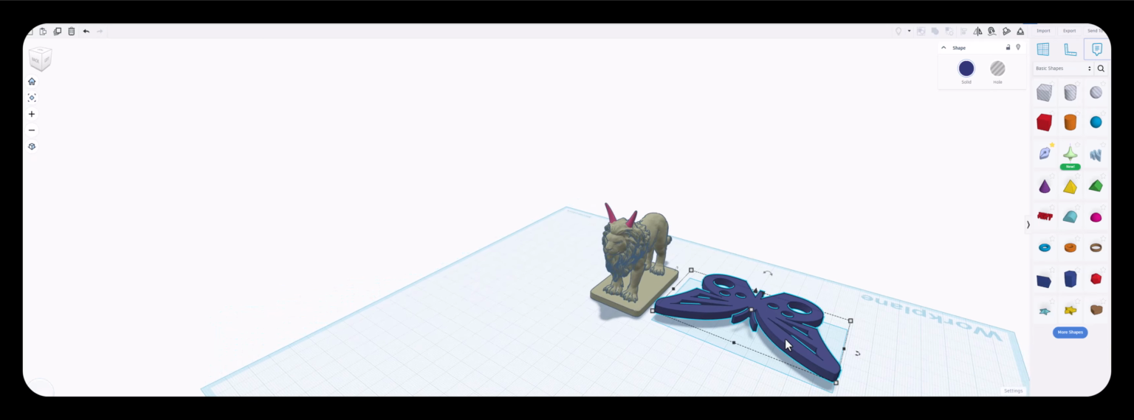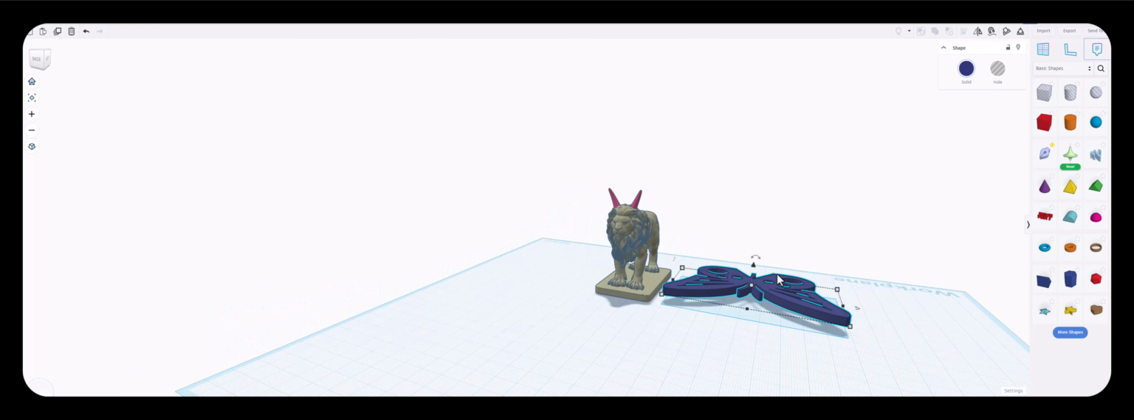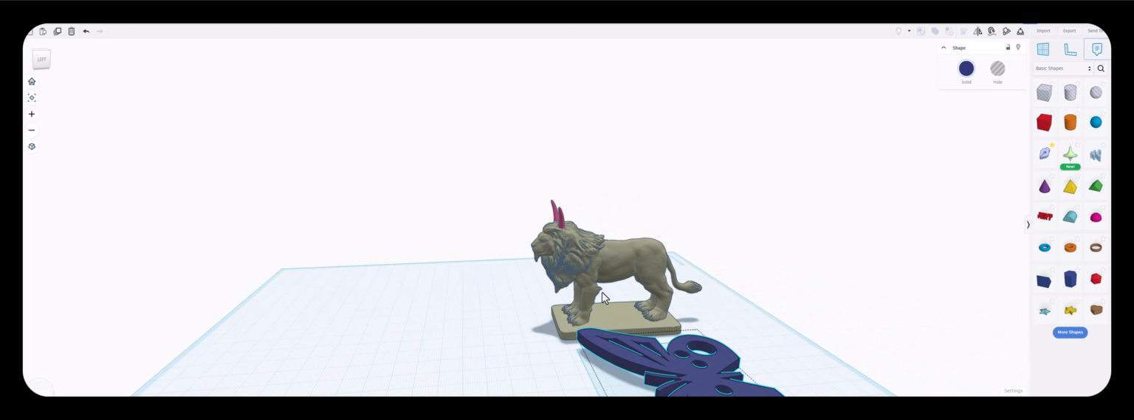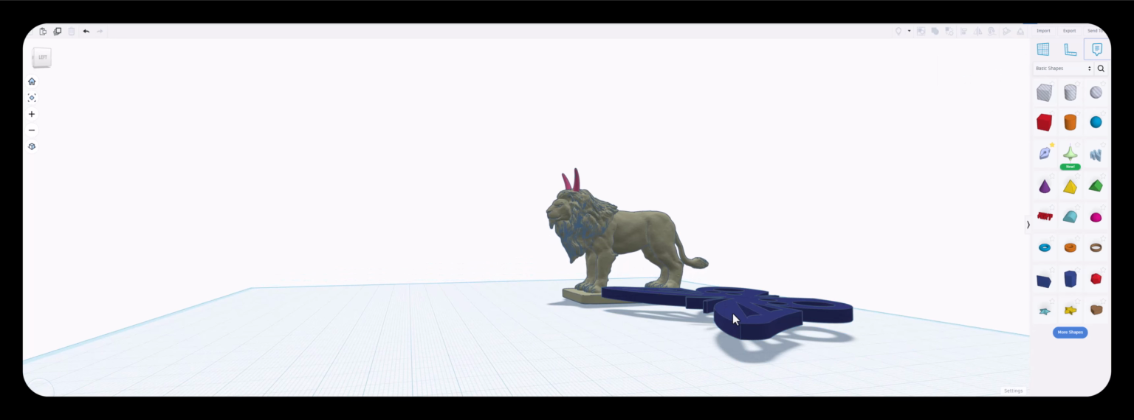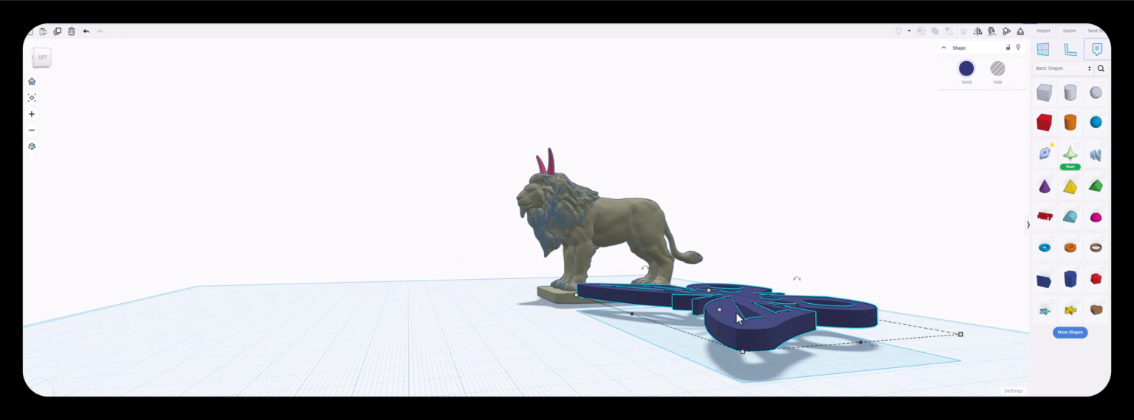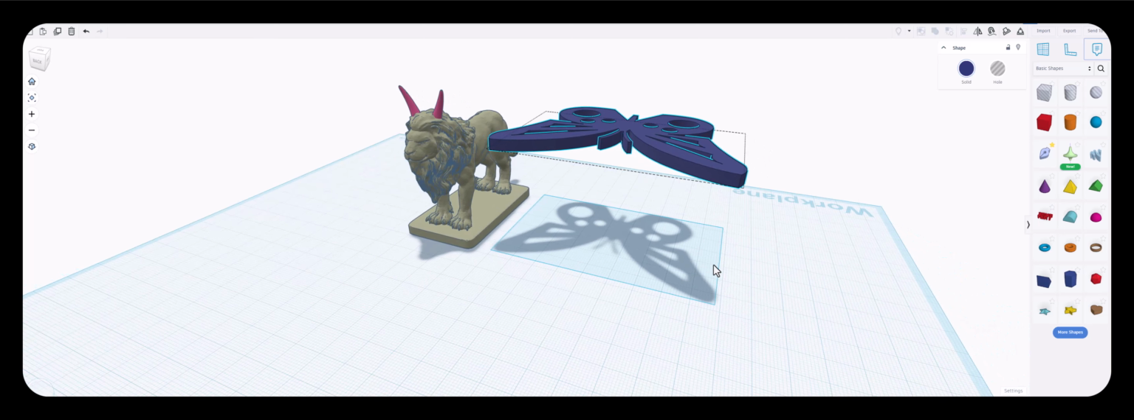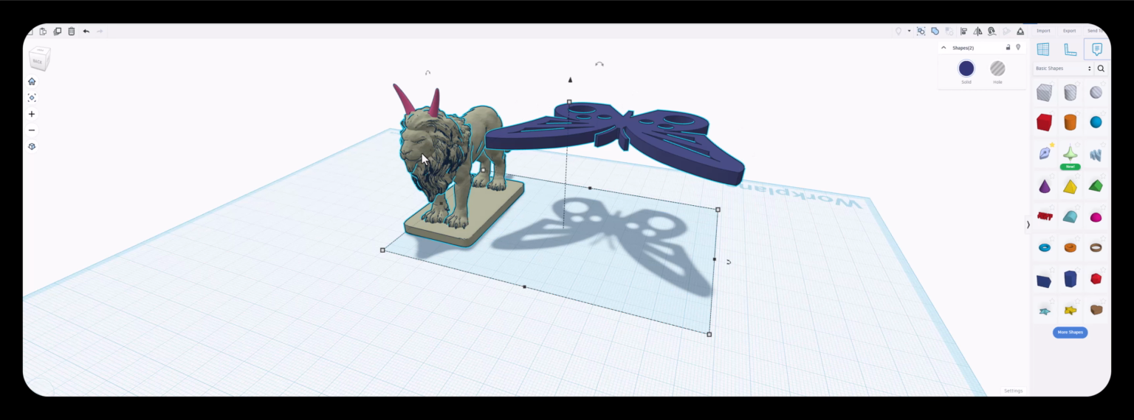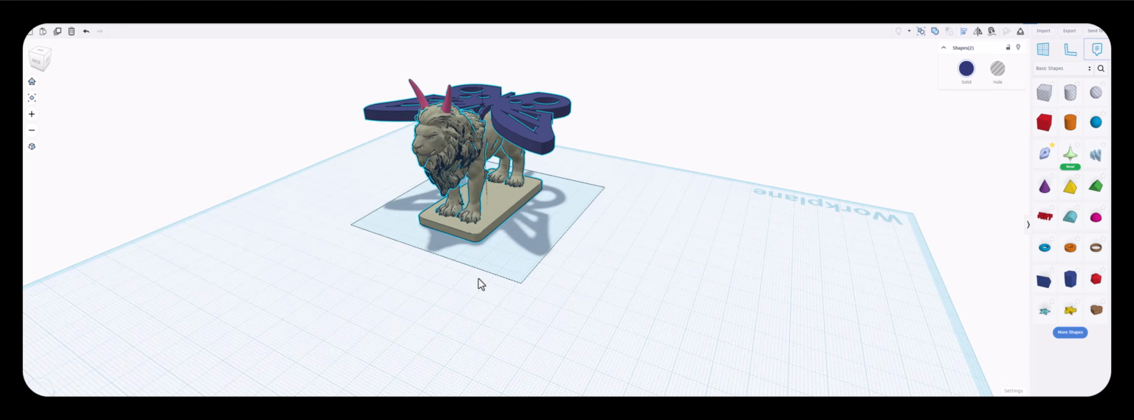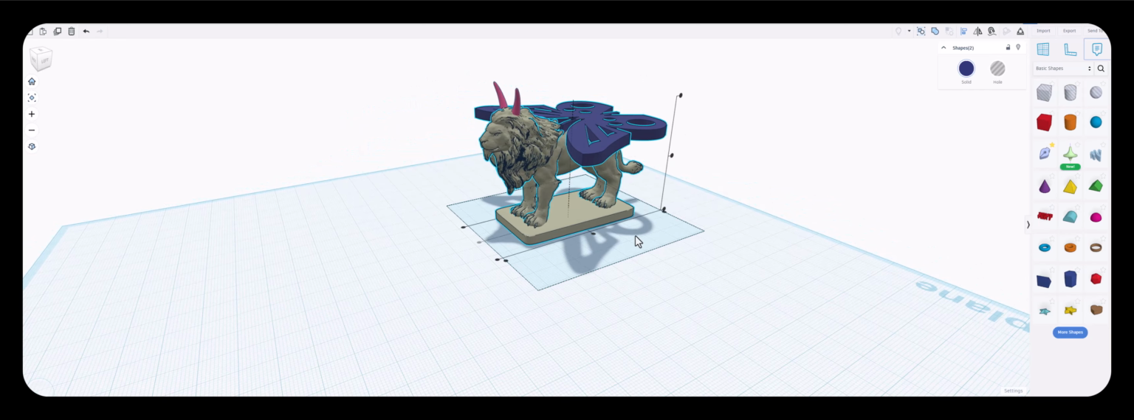What I want is a left wing and a right wing, for both sides. There are probably a couple of ways I can do this, so let's try the first way. I am going to take my butterfly and move it up. What I'm going to try to do here is align it with the center of my lion. So I'm going to use my align tool again, click on my lion because that's what I want to align it to, and click, and there it is. That's pretty good. So now I'm going to lower it down.